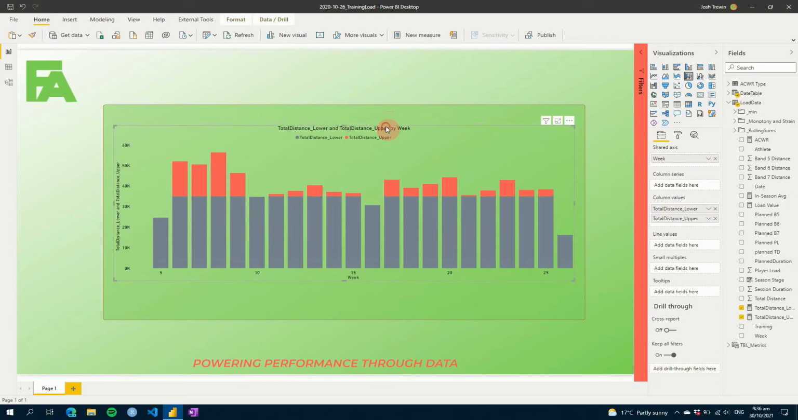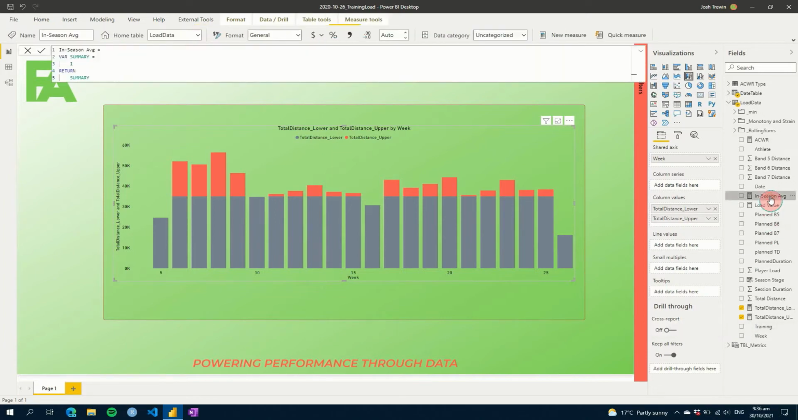You can use an absolute value to give you that number. Your other option is to create an in-season average, or an average value, a norm, whatever you want to call it, to use as your cutoff. So I've already put in a measure here. What we're going to do is add this as a line value. All I have at the moment, obviously, is this as one, so you won't see that on here.